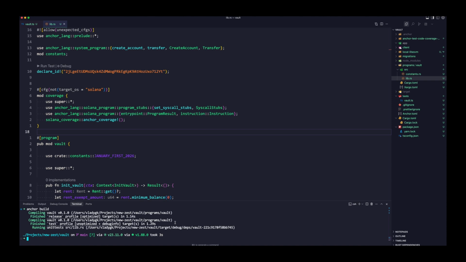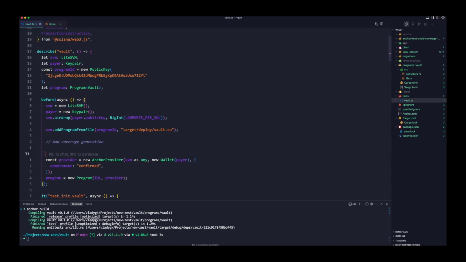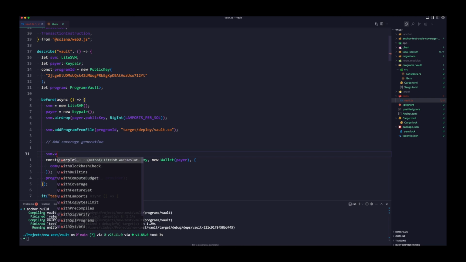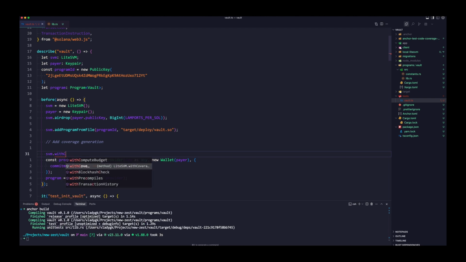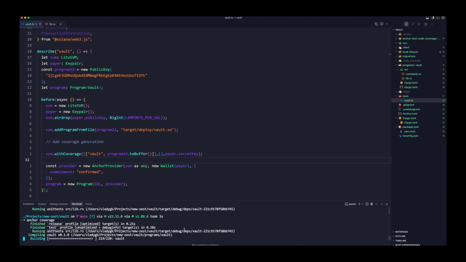With coverage enabled, generating a new report is even easier. Simply open your text editor, navigate to your test file, and add svm.withCoverage to the before function. Then, you just type anchor coverage in your terminal. While LiteSVM runs in the background, you'll continue to see your regular test output from your TypeScript tests.